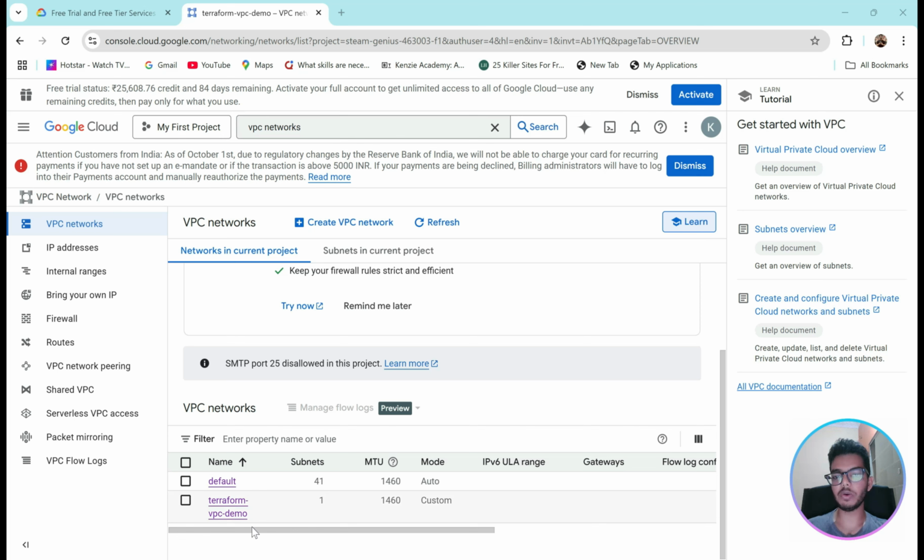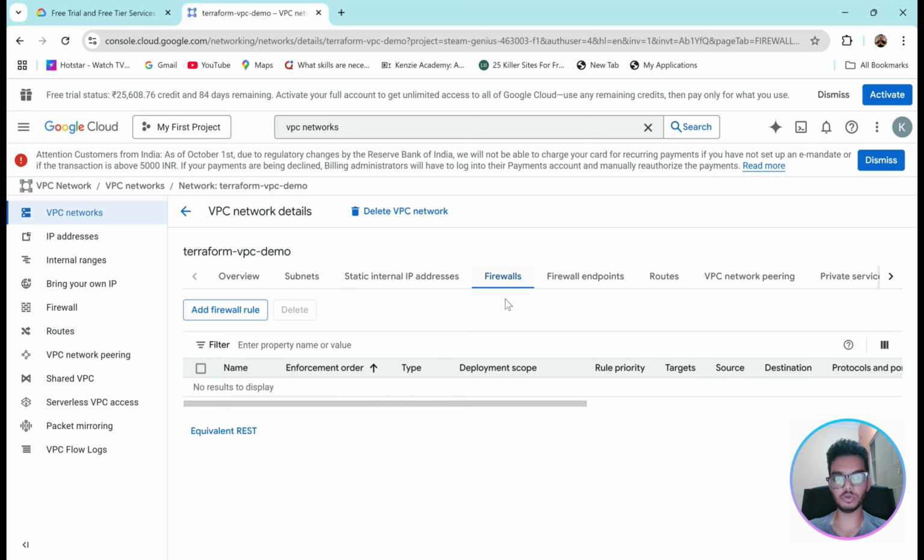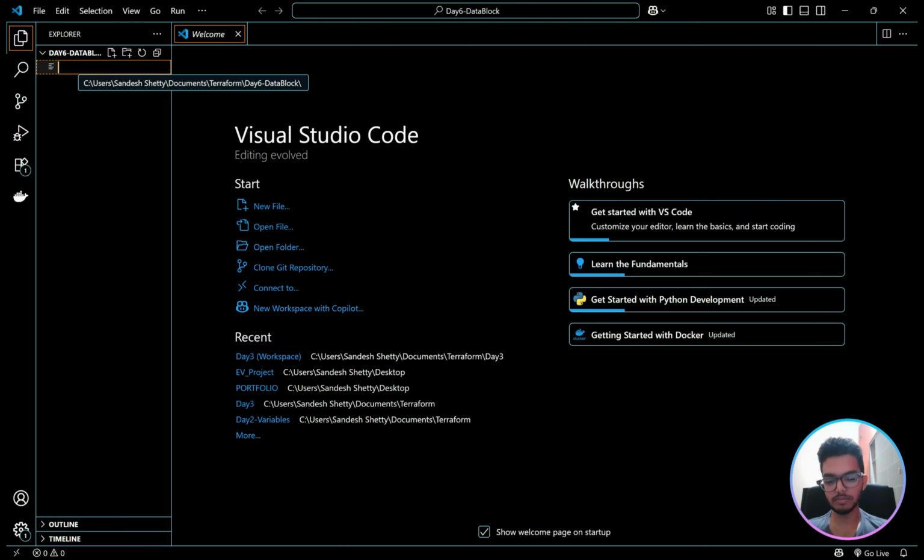For example, in GCP, I already have an existing resource, Terraform VPC demo. That is one of the existing VPCs. Using data blocks in Terraform, I'm going to fetch this existing resource, Terraform VPC demo. Then I'm going to refer to this existing resource to create a new firewall rule. Currently, you can see there are no firewall rules. I'm going to create a new firewall rule using Terraform. Let's create the Terraform file now.